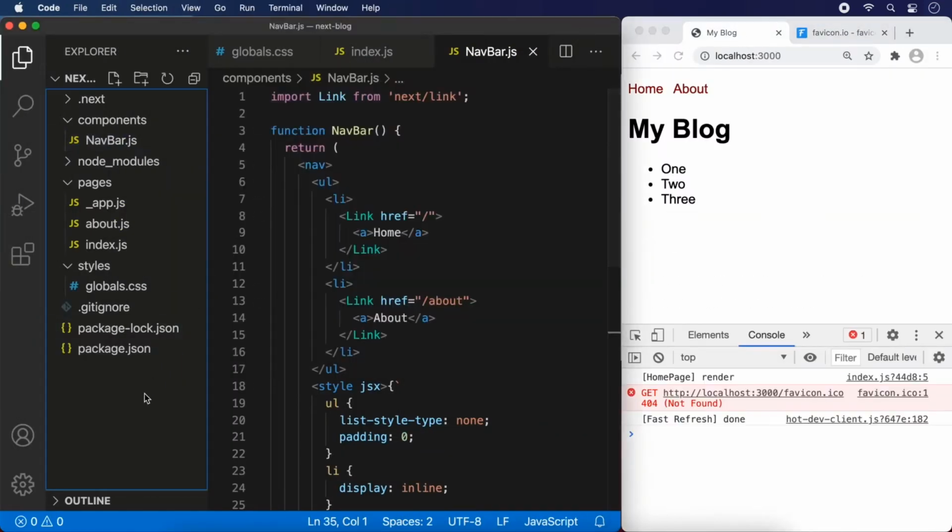Now, the question is, where should we put that icon inside our project? With Next.js, we can have a folder called public, and any file we put inside that folder will be served as it is to the browser.